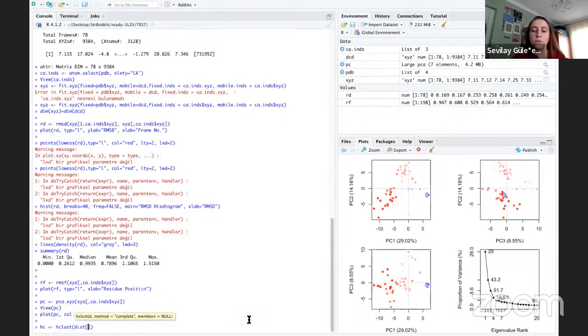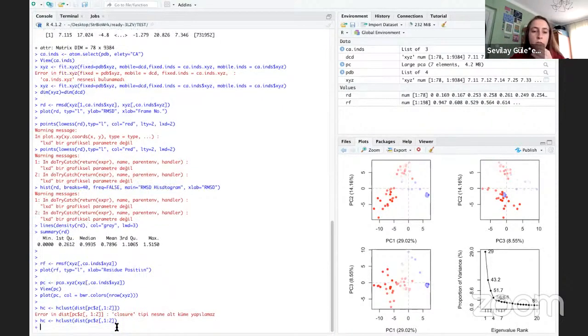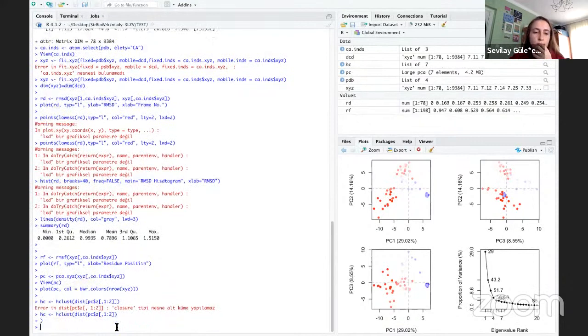Now I will do this clustering based on the principal component results, and I'm choosing the Z, and again, all frames and 1, 2. This is a little bit advanced for you, and I did something wrong. Which one? Cluster this PC, this one. This should be the normal. Okay. Again.